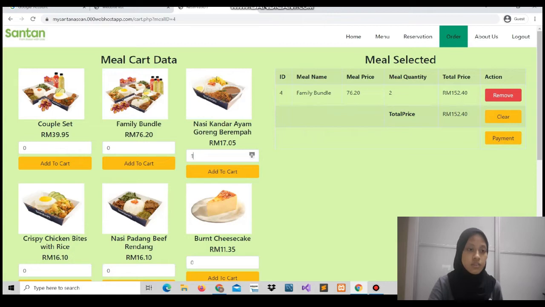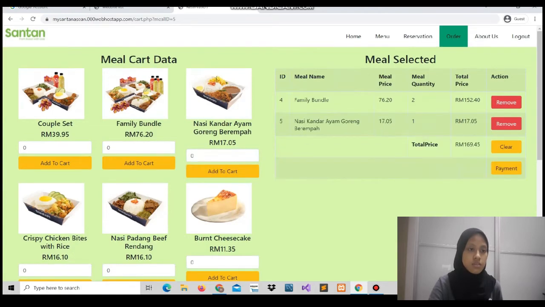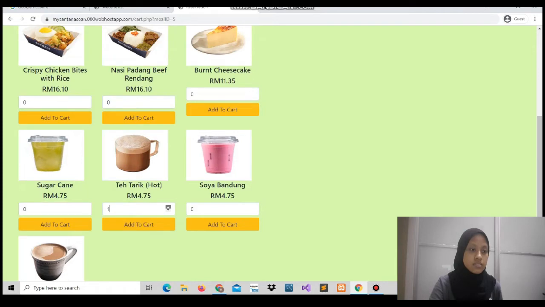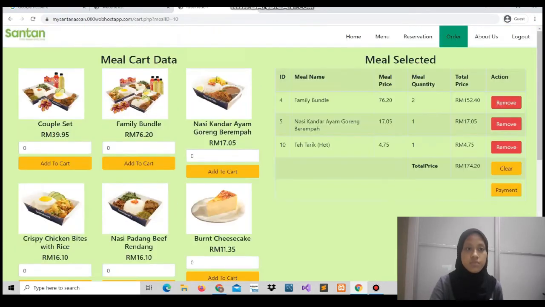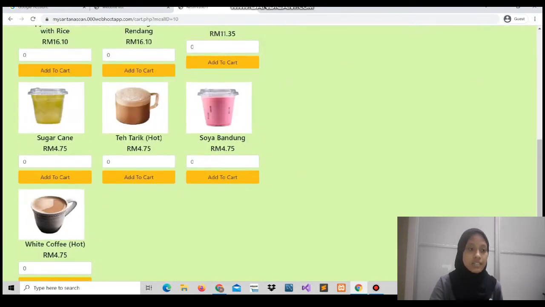Add as much as you can. There's no maximum meal selection for the customer.